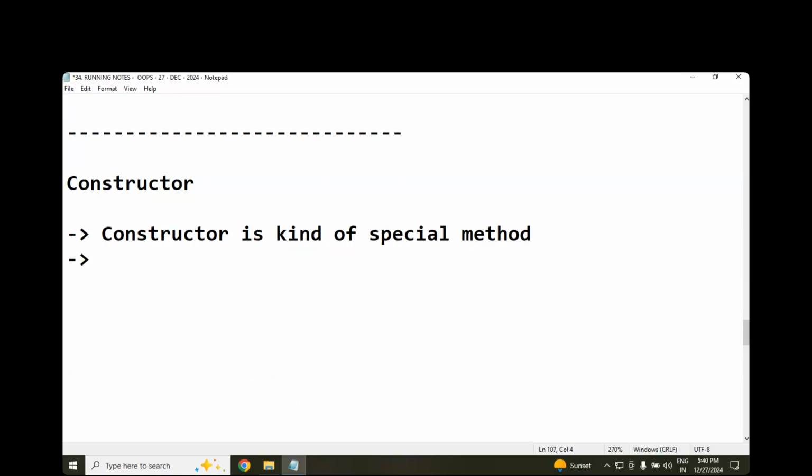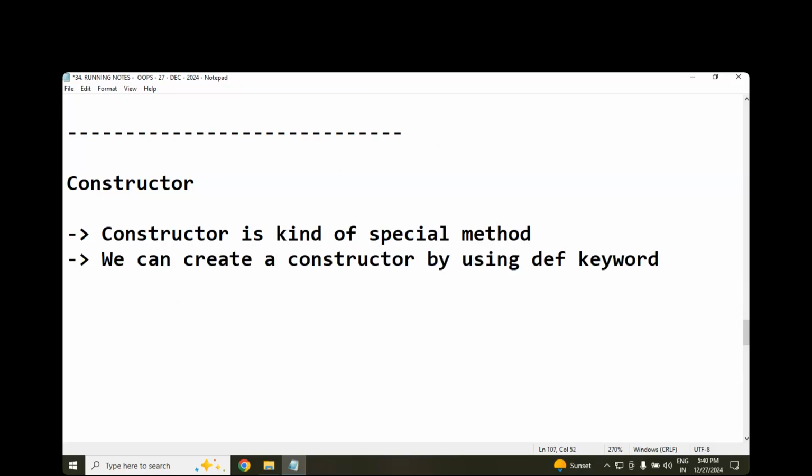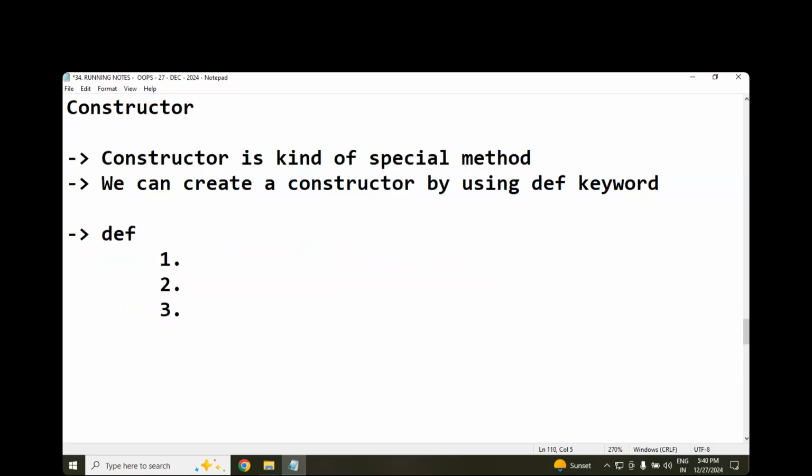The next point. We can create a constructor by using the def keyword. Yesterday also I covered it. What keyword, sir? The def keyword. Generally speaking, def is a keyword in Python. By using the def keyword, we can create three things. How many things actually? Three things. You can create a function. We can even create a method. We can even create a constructor.